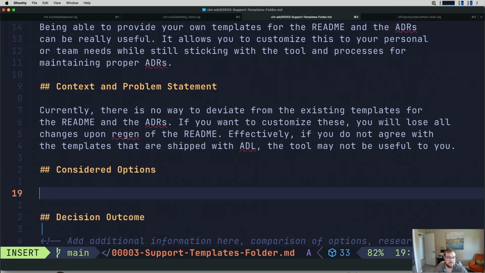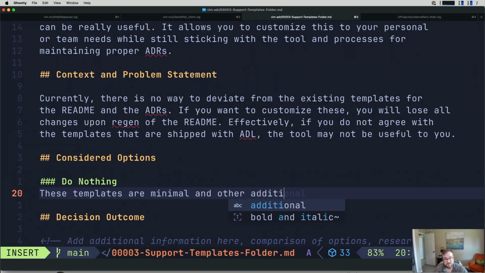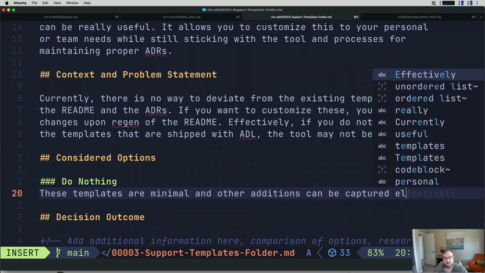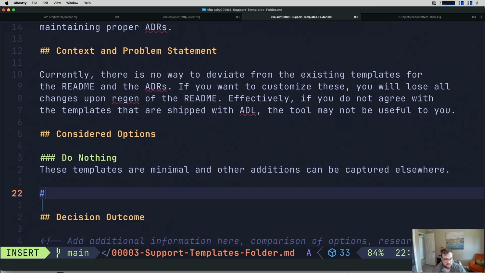Considered options: do nothing. These templates are minimal, and other additions can be captured elsewhere. I don't like that, but it is an option that we definitely have considered at this point.